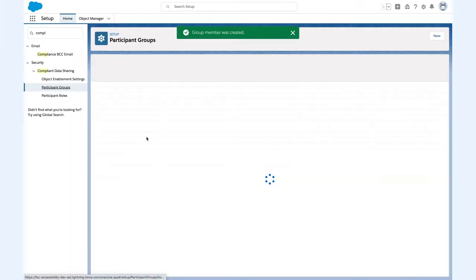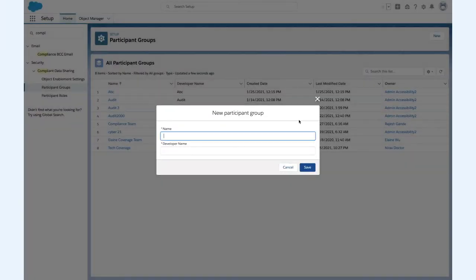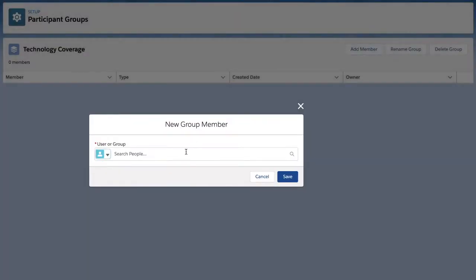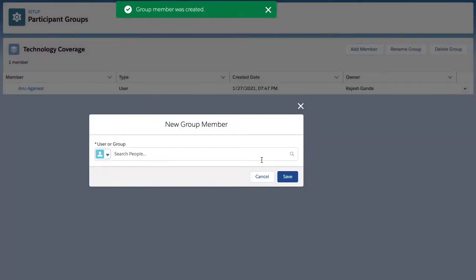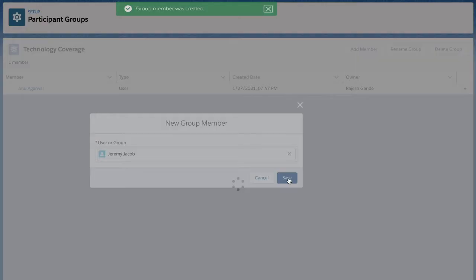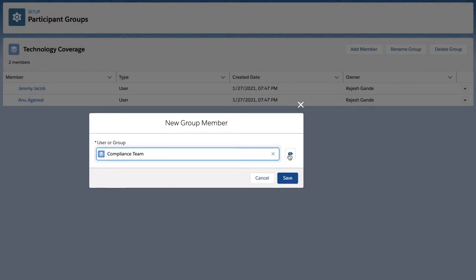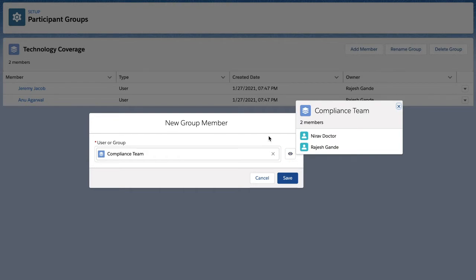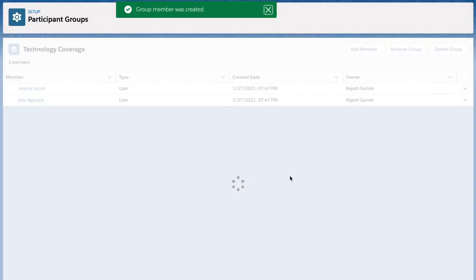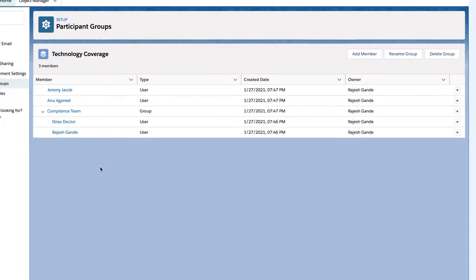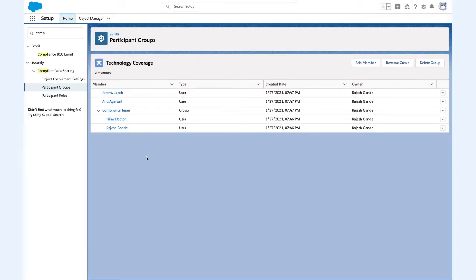Now let's create another participant group called technology coverage and add two members. Also add the previously created compliance team group as a member to this group. You can preview the members of a participant group before adding them as a member of another group. You can see the nested groups here. There is no hard limit on the depth of nested groups. The recommended limit is 5 levels.